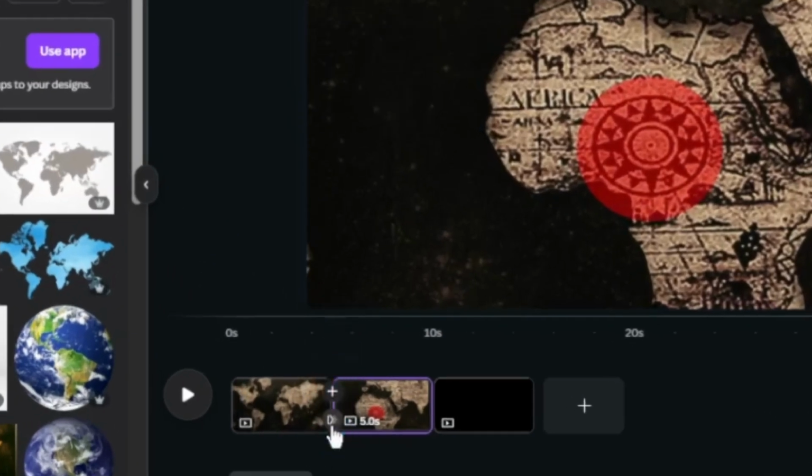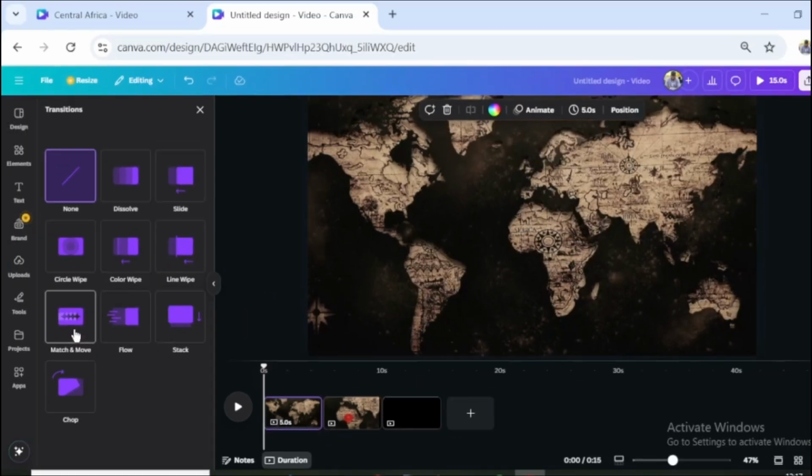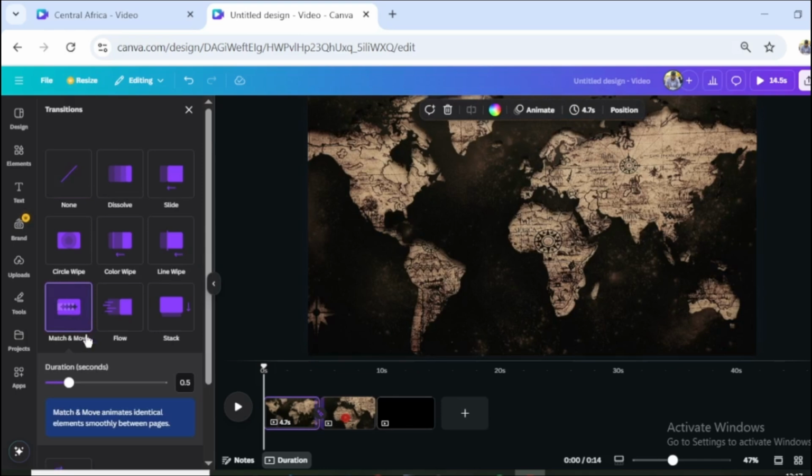Let's add a transition. Place your cursor in between the two pages. You will find the options of adding a page or a transition. Click on the second icon for the transition option. From the options, select Match and Move. Increase the duration to 2.3 seconds.